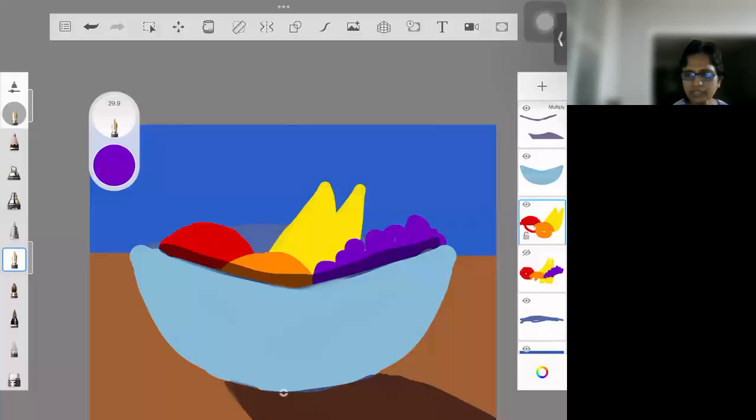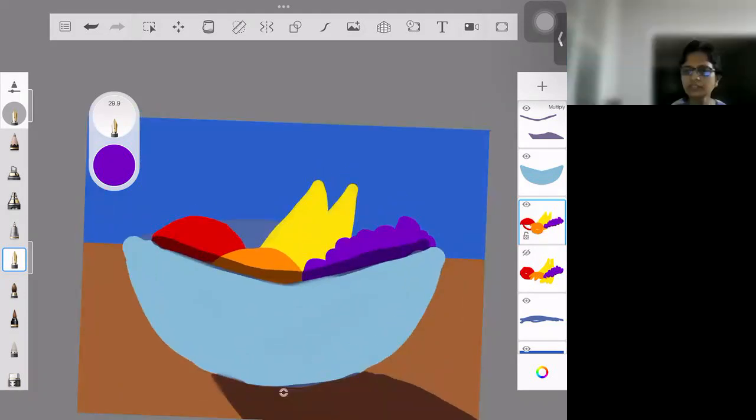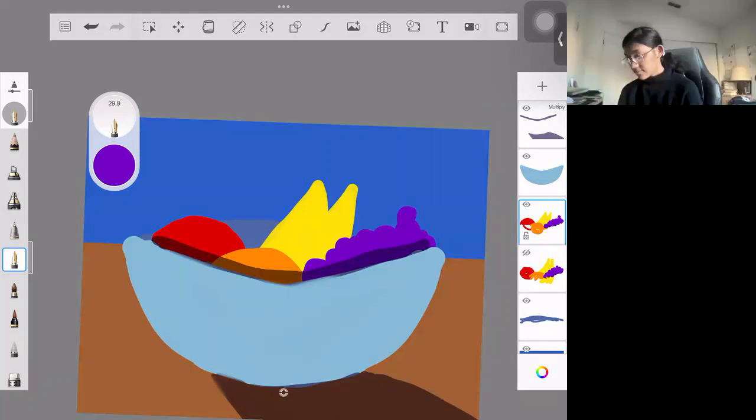So with the finger itself, you are doing that one? Yes, I'm just doing it with my finger. Some people can use a stylus or a digital pencil, but for this, I was just using the finger.